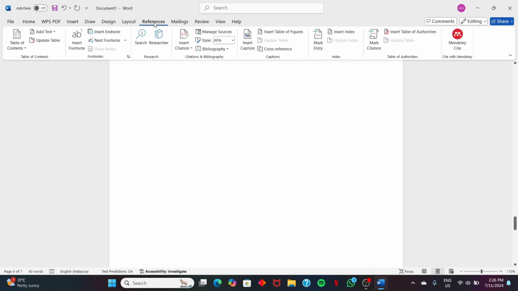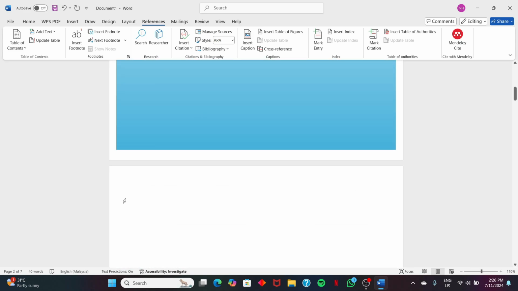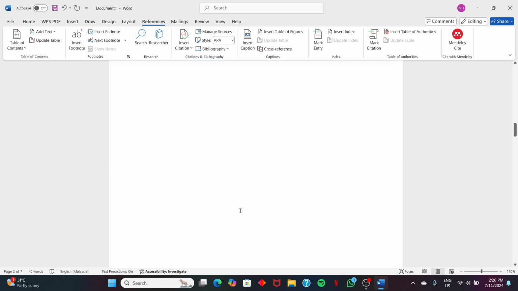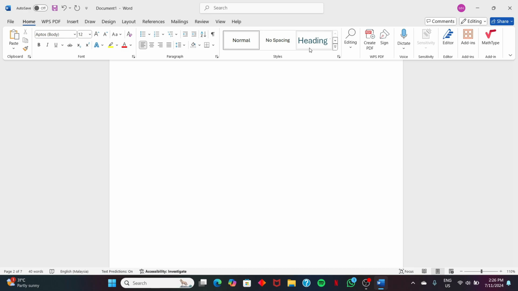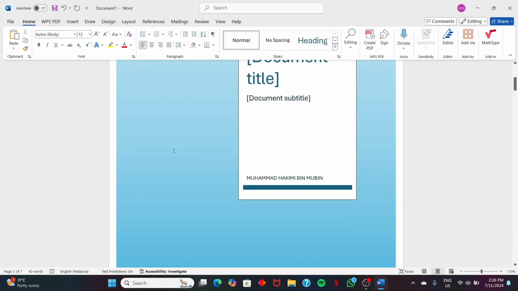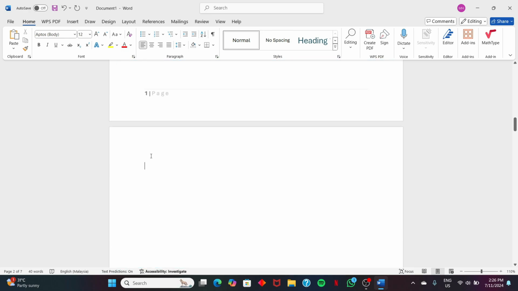Okay, let's go for the references. For a report it is not enough without a table of content, right? Okay, then we can put the table of content after the cover page. But how do we do it? We need to use the heading styles. Like let's say I put 1.0 here and use heading styles.